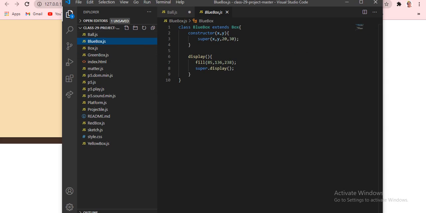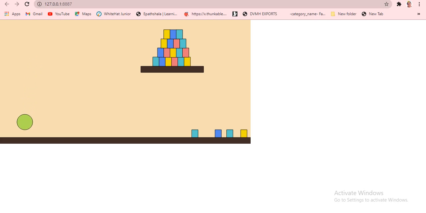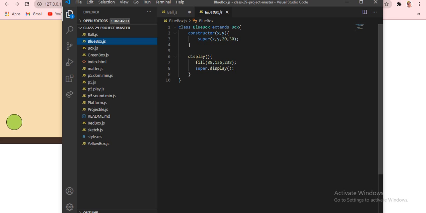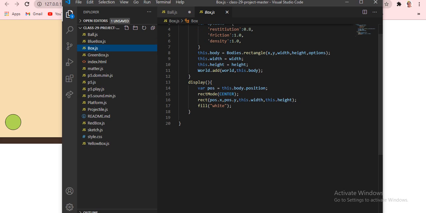Now we'll go to the blue color box. This is that blue color box. So for that we just gave class BlueBox extends Box. You'll ask why? What is this class BlueBox extends Box? First we have already created Box. That's why I said first we'll read this and then go to the next one. So Box. So what is a Box?